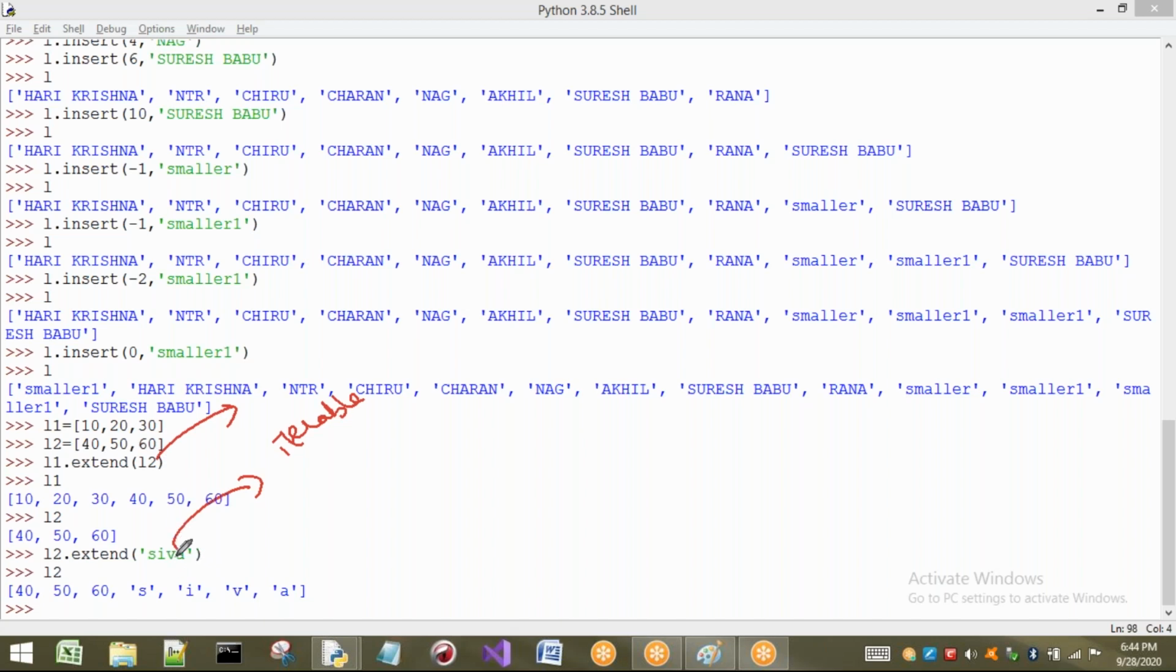So here each and every character is iterable. Iterable means first time it is going to consider S, I, V, A. Generally in a for loop, we take i in, and here I have to write an iterable object, like a string or a list or a tuple and so on. So here also in brackets we have to write an iterable. In this case, I have written L2.extend of, this is an iterable object, SIVA. So individually it is going to take each character.